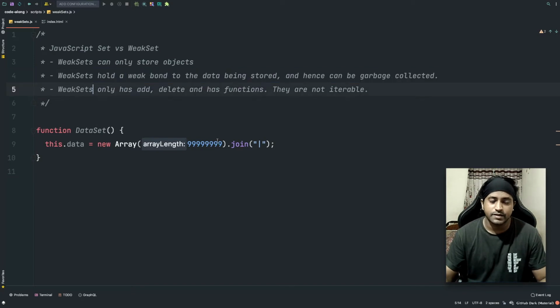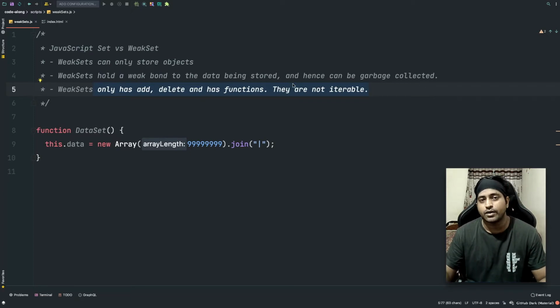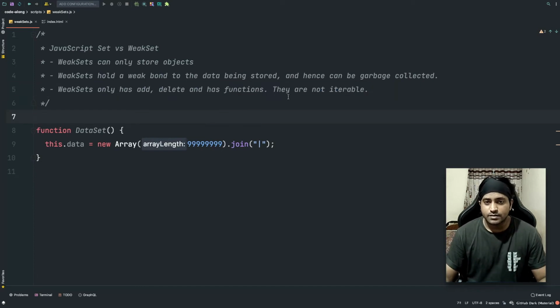The other difference is that it only has the functions like add, delete and has, and the weak set is not an iterable, and you cannot iterate over the weak set. Okay, so these are the basic differences.